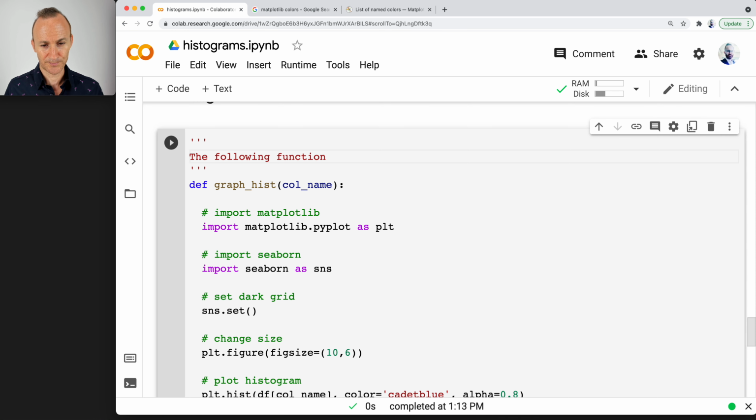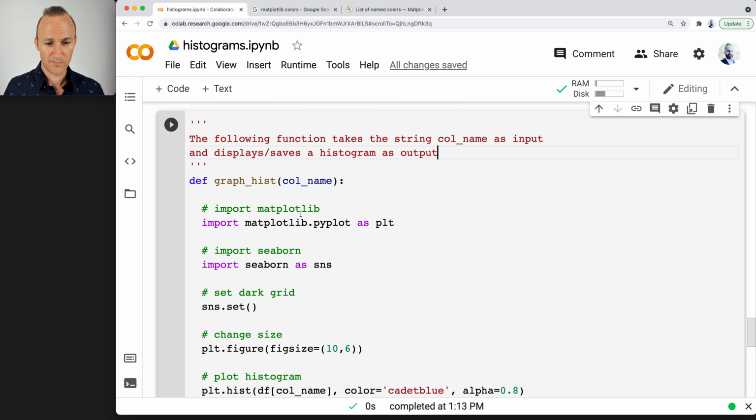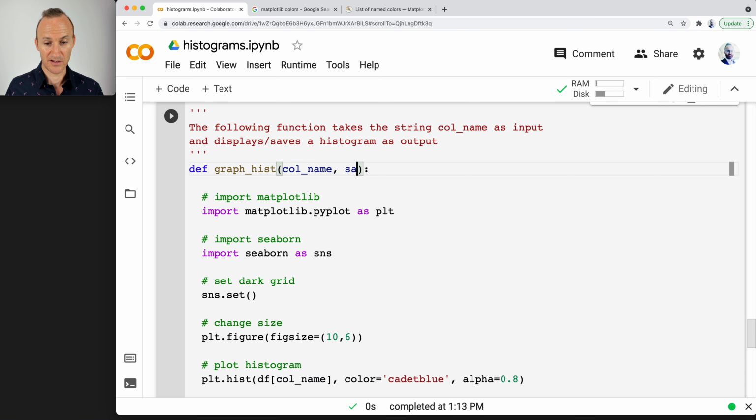So the following function takes the string, column name, as input, and does what? Well, we could return the histogram, and you could just say it displays and saves a histogram as output. Okay? In fact, I think it's worth having a save equals true default parameter here. Why? Because maybe you don't want to clutter up your computer with a bunch of PNG files, okay?